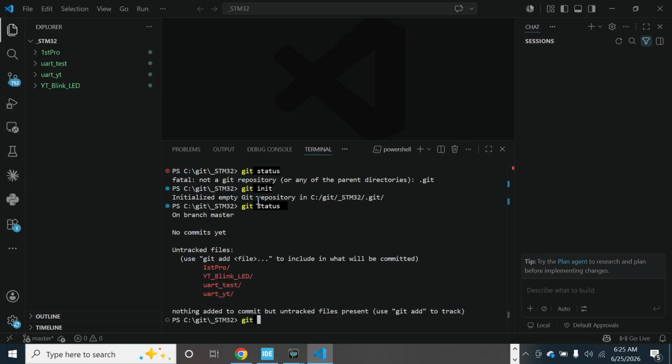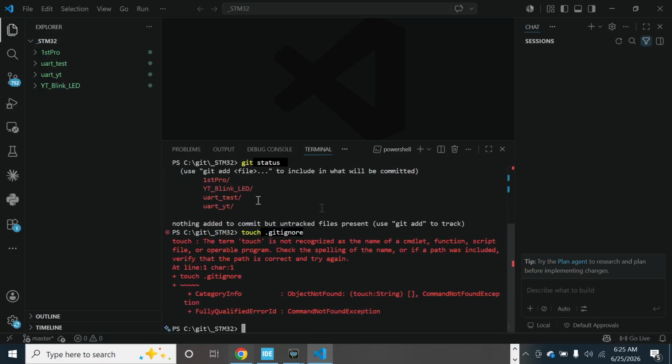All right, so we will do git add all. I should probably have a gitignore file. Since this is PowerShell, I think we need to use a different command. So let's do New-Item .gitignore. I don't like PowerShell.